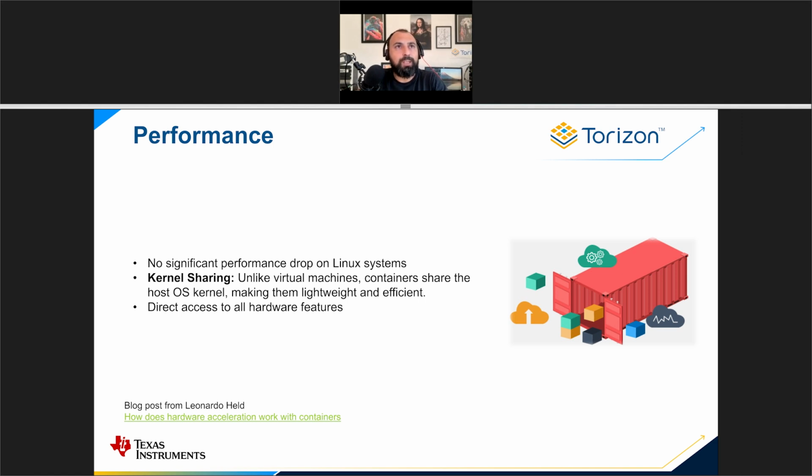But on Windows and on macOS this is completely different, because since it's a feature of the Linux kernel, to be able to use containers on your Windows PC or on your macOS PC, what happens is that there is a virtual machine that starts a Linux kernel. And that's why you can see some performance drop in that case. But in an embedded device, there is really zero performance drop.